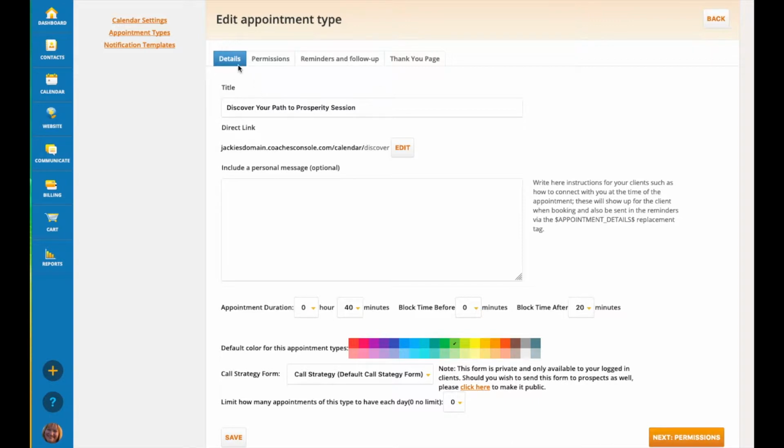So first of all, on the Details tab, you'll give the appointment type a title. Here's your direct link to that appointment type. You can include a personal message, set the duration. I have mine set for 40 minutes, and you can block time before or after. I have 20 minutes after. So essentially on my calendar, this appointment type, when someone schedules it, takes up an hour on my calendar. 40 minutes for the session, and then 20 minutes after, which gives me a little break and time to do my notes and so forth.